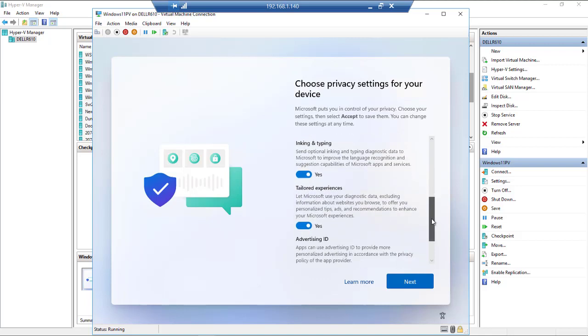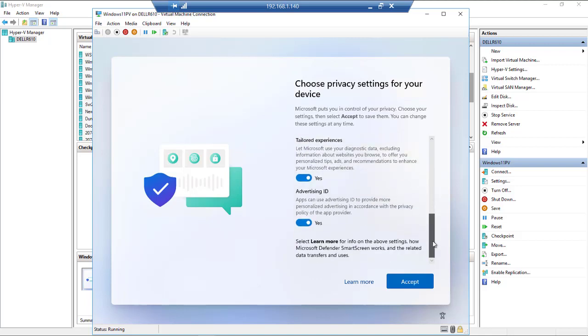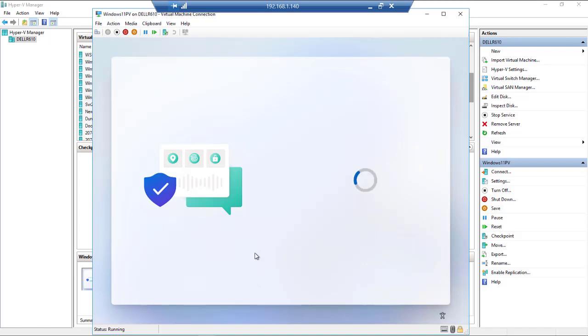Inking and typing, diagnostic, tailored experience based on diagnostic. Advertising ID. Okay, well, some of these I might say no to on an actual computer that I'm going to use with my own account, but in this case, we're just going to accept it. As I said, it's a dummy account in the sense that it's not really used, but I use it when I'm doing various training things, demonstrations or videos to show people how things work.